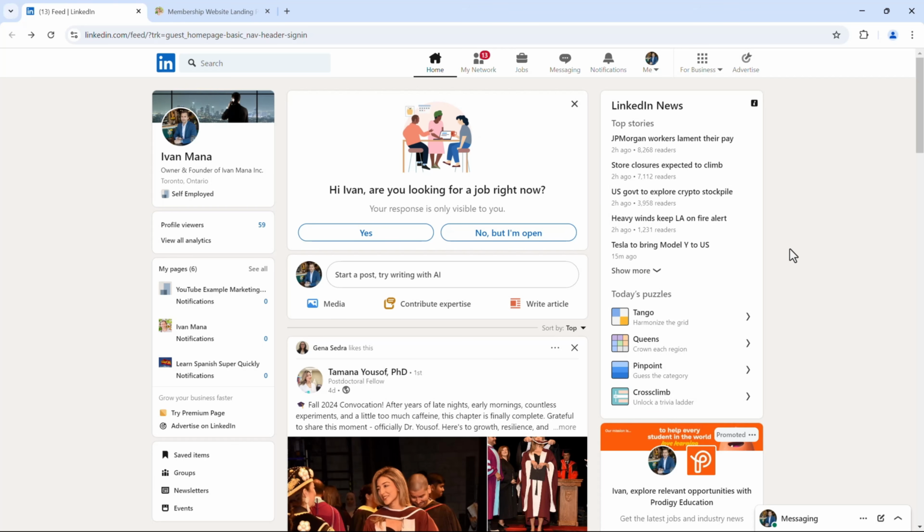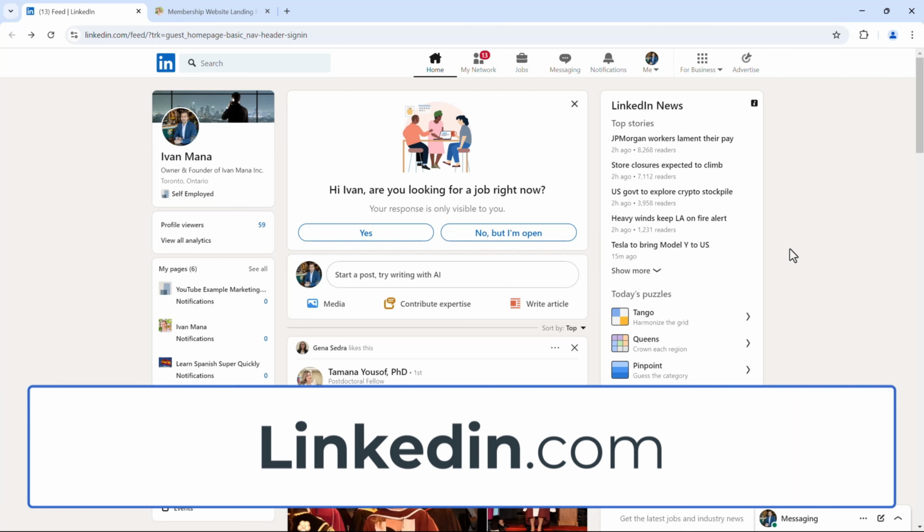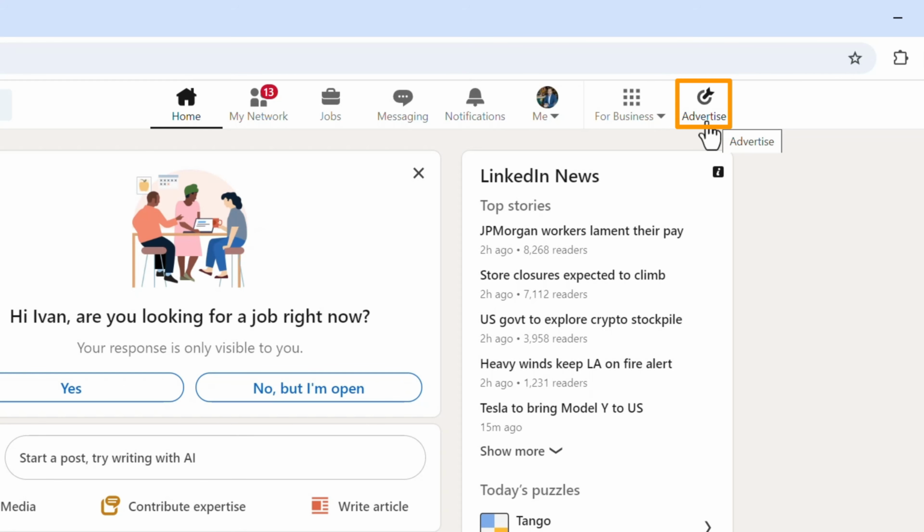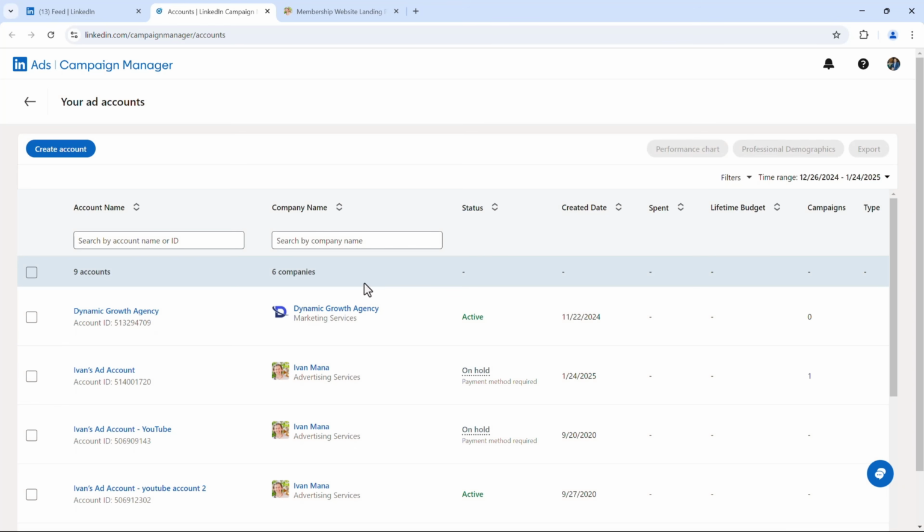The first thing you need to do to advertise on LinkedIn ads is to have a personal LinkedIn account. So head over to linkedin.com and create an account if you don't have one already. Next, on the top right hand corner, you will see a button that says advertise. Once you click on that, you will be able to create your first campaign.